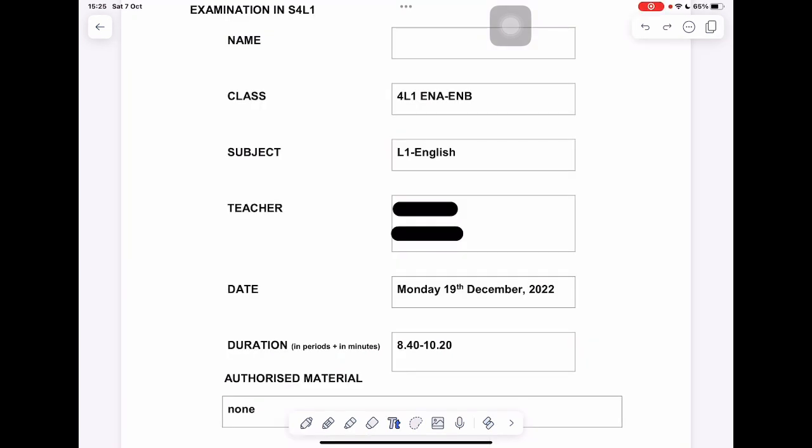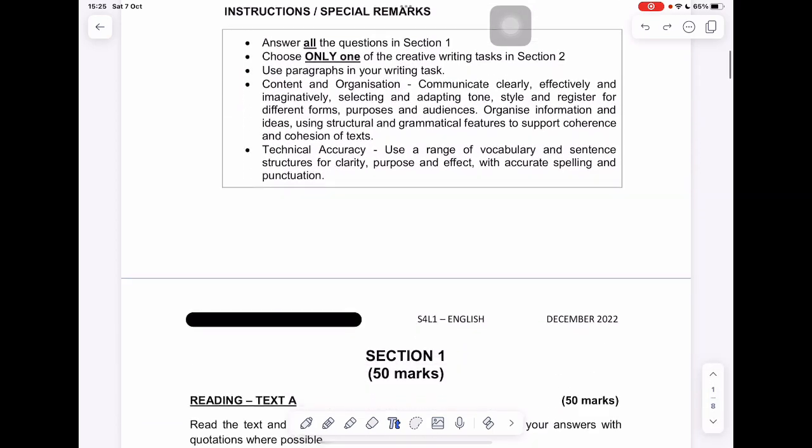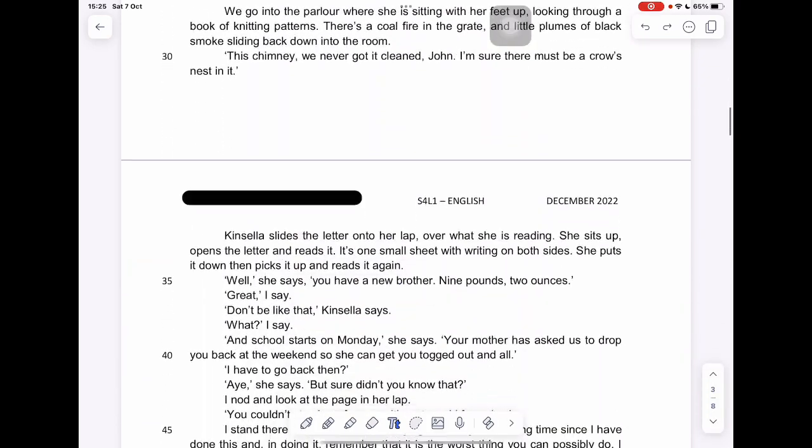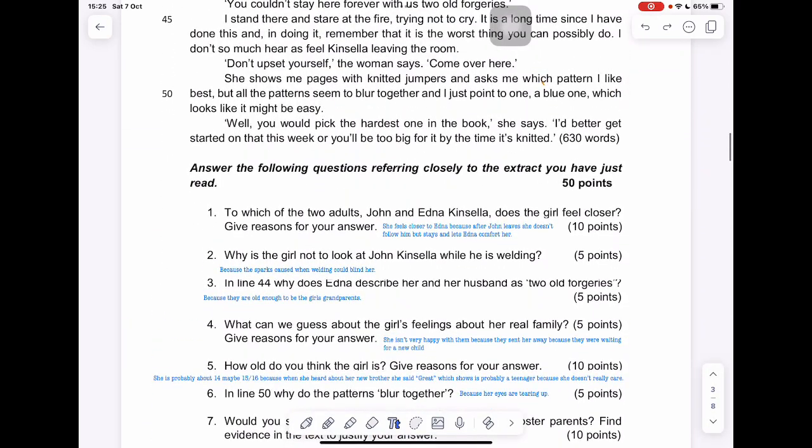So let's start working in this document. Obviously, the child here will need to read that text. So if they are dyslexic, or if they have any reading difficulties, you can use the text function to point your finger, stay on it, and have the text read out loud. Well, you would pick the hardest one in the book, she says. You can change those voices and so on.